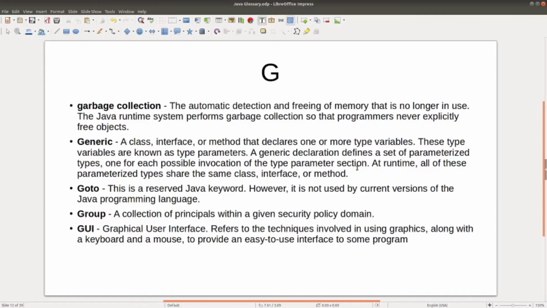Generic is a class, interface, or method that declares one or more type variables. These type variables are known as type parameters. A generic declaration defines a set of parameterized types, one for each possible invocation of the type parameter section. At runtime, all of these parameterized types share the same class, interface, or method.